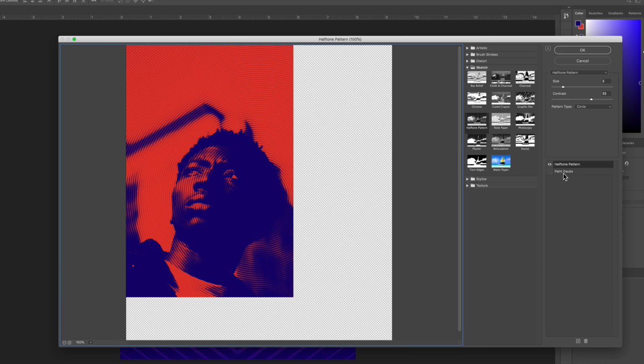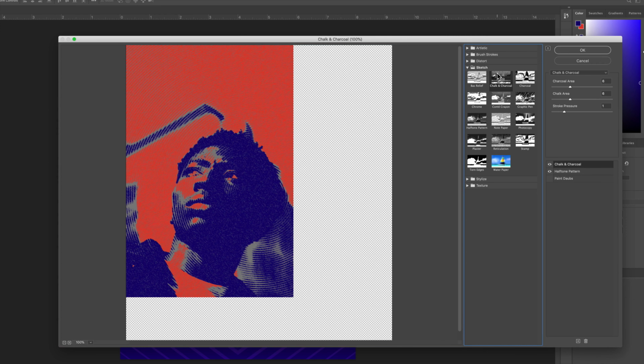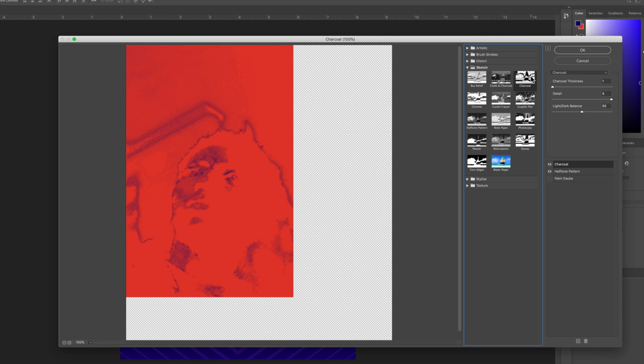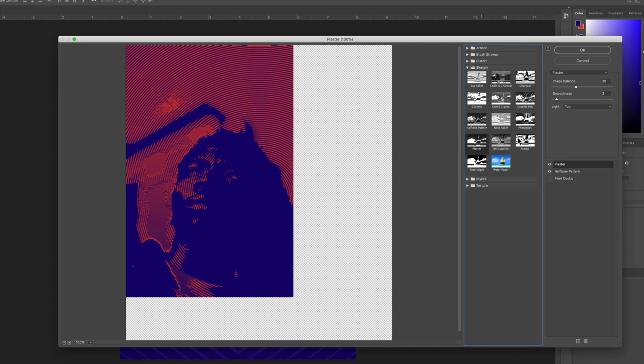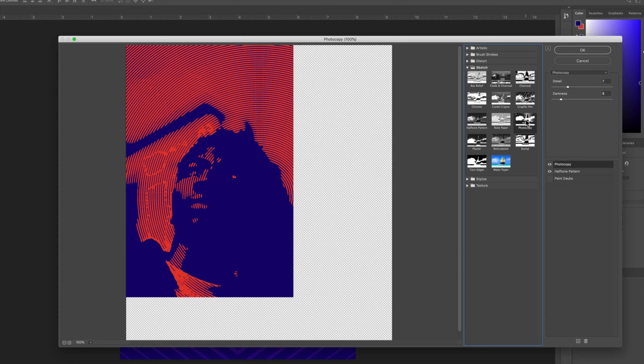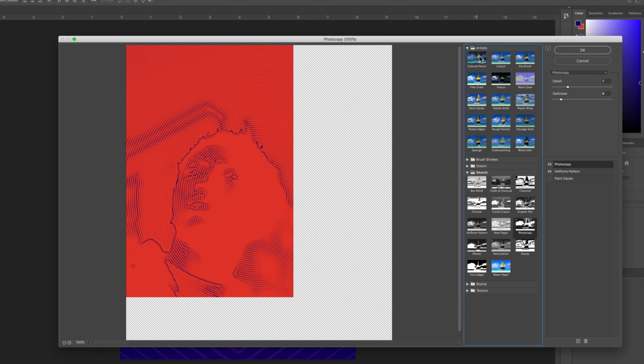Another great thing you can do is add on multiple filters. So instead of it just being a halftone pattern, you could add on another filter by clicking on the plus sign at the bottom, and then take it a step farther. Maybe in this case I wanted to add more of a charcoal effect or a chrome effect. Some are going to look better than others depending on the style that you want to use and the effect that you're trying to achieve.